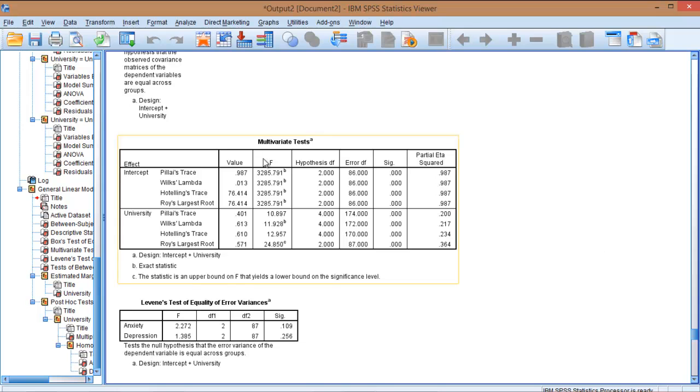Now let's move down here and take a look at the multivariate tests. We can ignore this intercept box. We want to see the information from the university box. So you can see here we have 4 different values: Pillai's trace, Wilks' lambda, Hotelling's trace, and Roy's largest root. We are going to select the Wilks' lambda because we have 3 universities. I'm not going to explain right now what is the difference between these 4, but in this case we can just focus on this one.